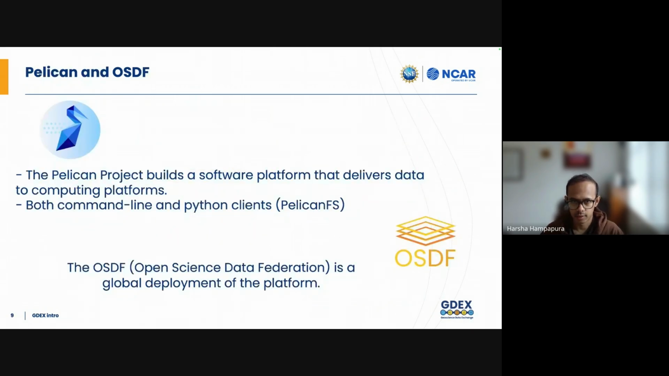Before we start understanding the OSDF, there are two key pieces that we need to know. One is the Pelican project, which builds software platforms that can deliver data to compute platforms. In other words, it helps you deploy your own data federation. A data federation is basically a virtual aggregation of data sets. So it lets you view disparate data sets and various data repositories in a single consistent fashion as a part of the data federation. So Pelican lets you do that.